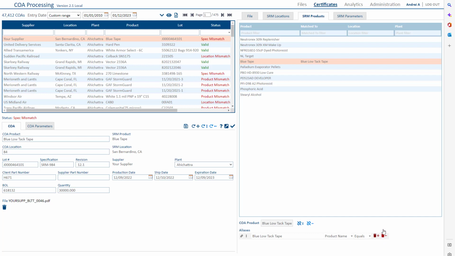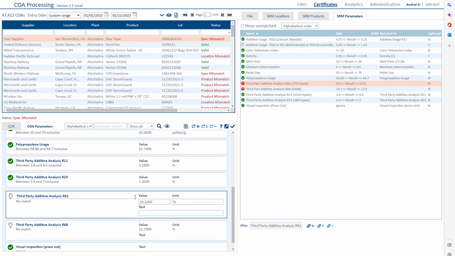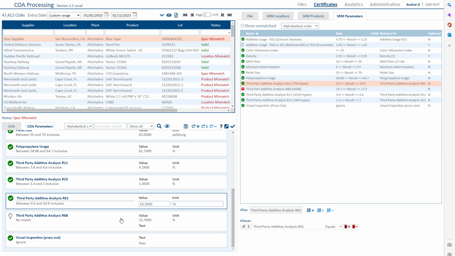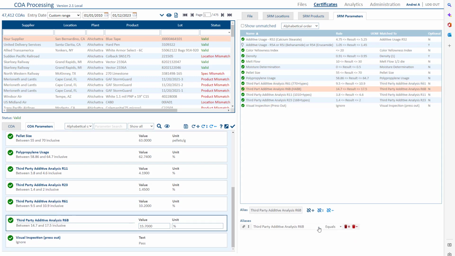The final matching step is the parameter matching. We have specifications on the right and extracted parameters on the left. Non-matching specifications are shown with question marks. We look for matching items among the COA parameters and match the corresponding entities. The system offers matching on three levels: all supplier products, this product only, and this COA only.